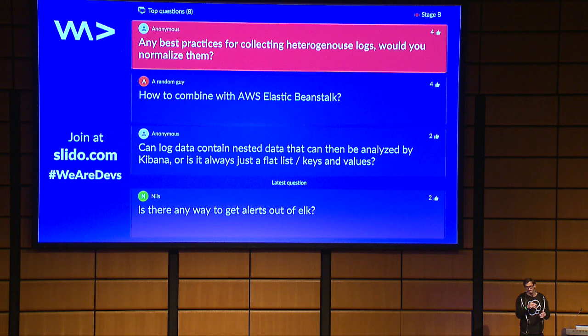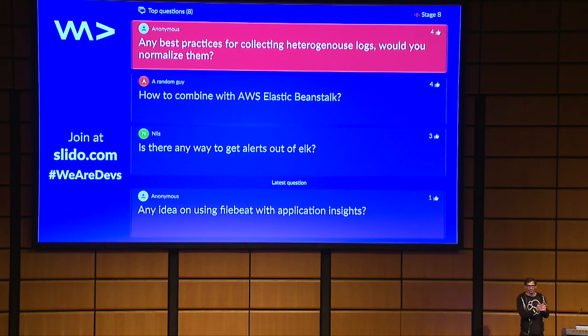But generally, as long as you have structured logs, heterogeneous doesn't matter that much, as long as everything is structured. If you need to write 100 regular expressions to parse different files, it will be a pain. Don't do that. As long as you have structured files, your life will be much better.